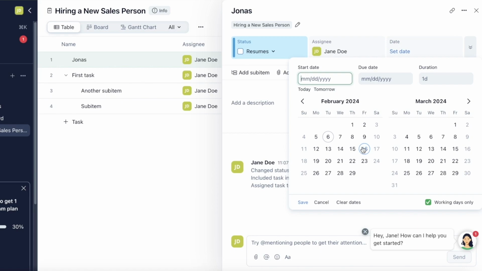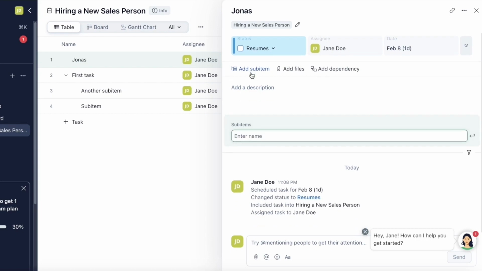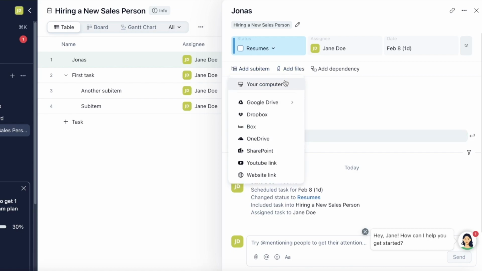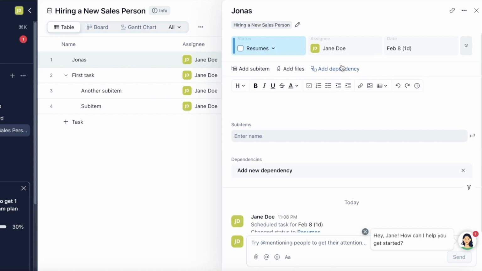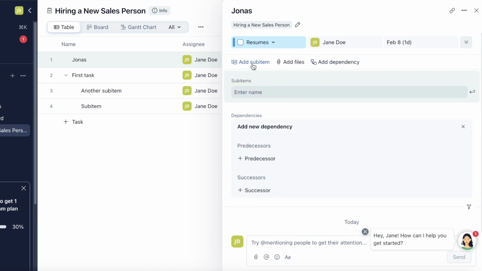And you can set due dates as well, depending on the type of task you have. So let's say we're meant to review all the resumes before the 8th. So I'll just set that as the due date. And then you can also add sub items. So if I want to add any highlight points, or if I am supposed to poach this employee from another firm or anything like that, you can add that. Plus, you also have the add files option where you can attach the resumes, and then you have dependencies and sub items you can create.